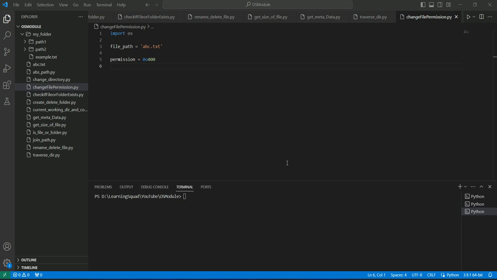In this video we will learn how we can change the file permissions. If you want to make a file read only, how can you do that? So we will see in this video.